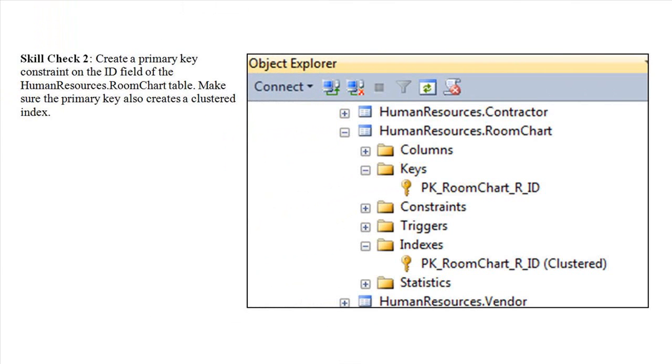Skill Check 2. Create a primary key constraint on the ID field of the Human Resources room chart table. Make sure the primary key also creates a clustered index.